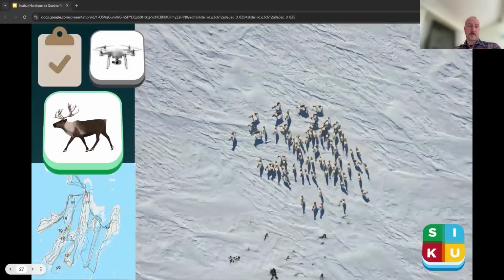And so these species detection, identification, and enumeration models will also be expanded for additional species of interest for aerial surveys. So I think one of the first ones we'll work on will be for caribou.